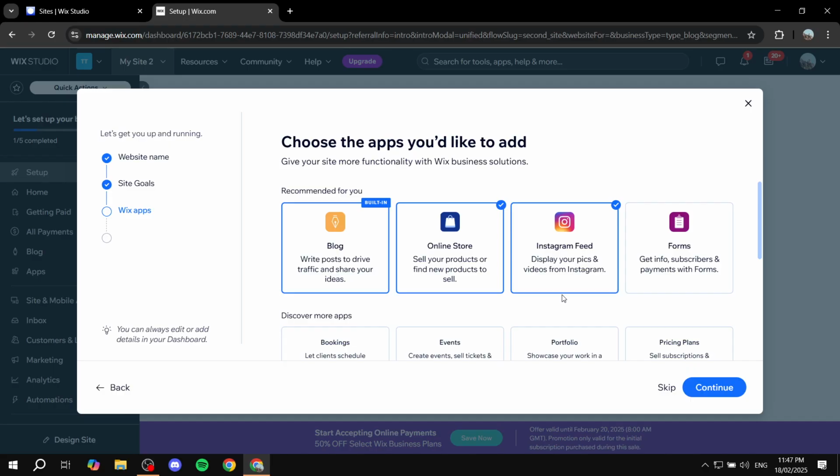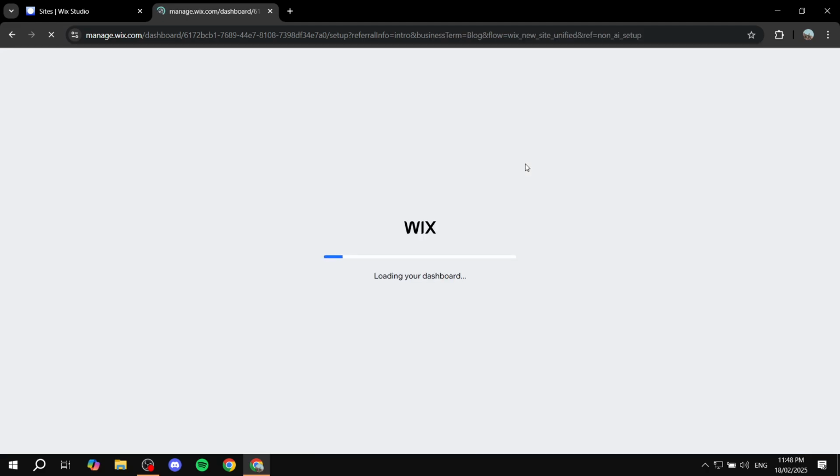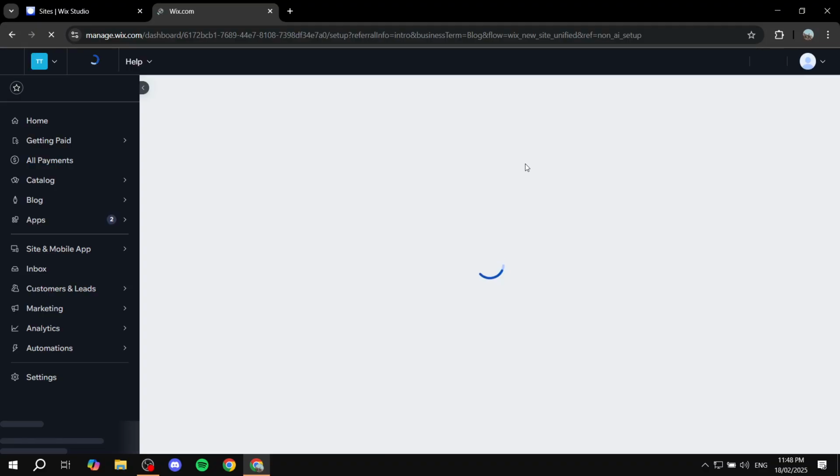This is why I recommended that you do it right away, because it's just going to make things easier for you to install. So I'm just going to remove Instagram feed, keep online store, and also keep the blog one, obviously, because I chose blog. And I'm just going to go for forms as well. Let's just go for it. And click on continue. It's going to set things up for us.